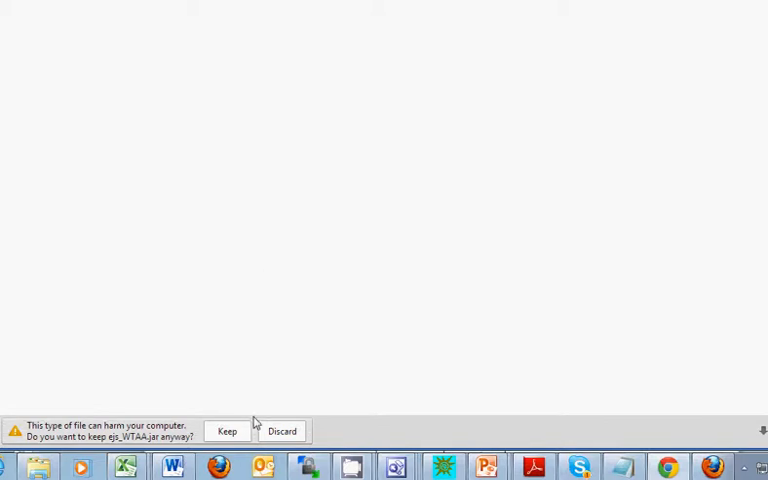And over here, I get a warning, and I'll keep this file, and it will download. It takes a few seconds to download, and then I double-click on it. Or you could save it anywhere on your computer and then double-click on it as you want to.